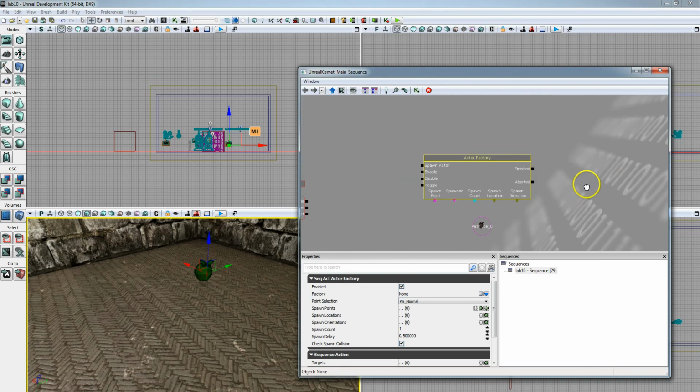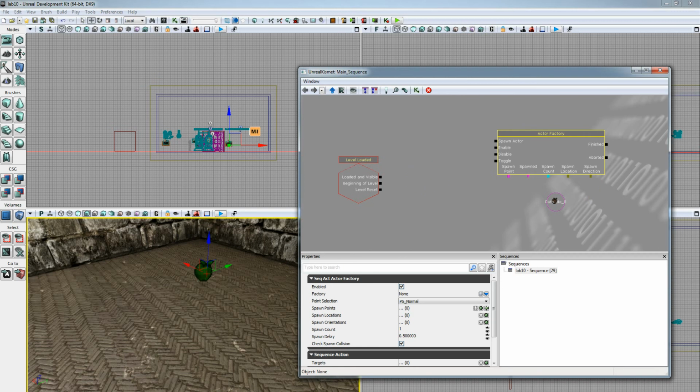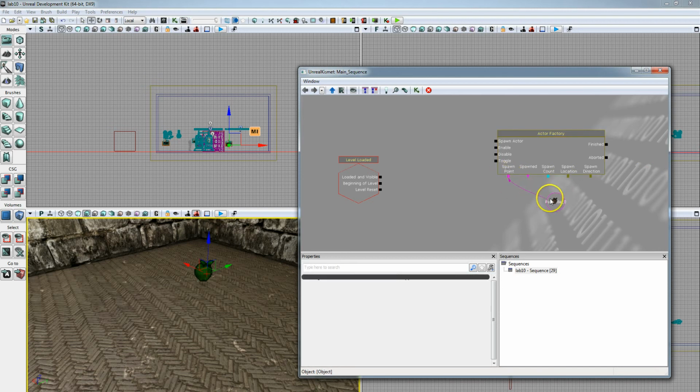And it's a rather big box here. We have a lot of different connectors on here. Don't be intimidated though. And now we will connect the spawn point right here on our actor factory to that path node that we just built into the level. We'll take this loaded invisible output on the level loaded event and connect it to this actor factory spawn actor input.